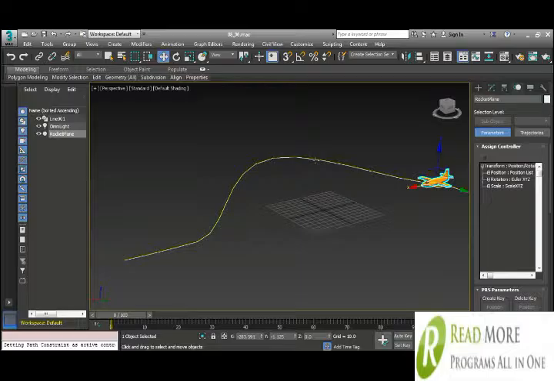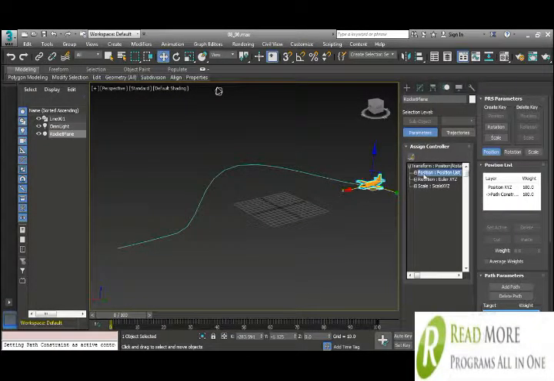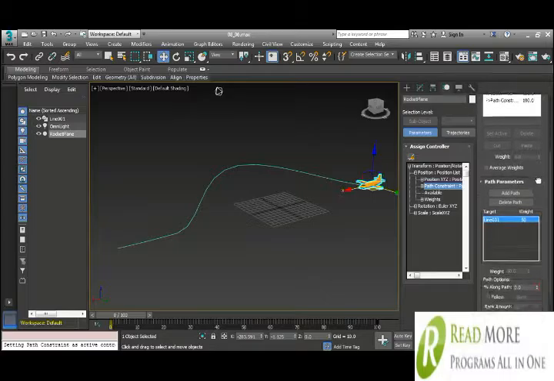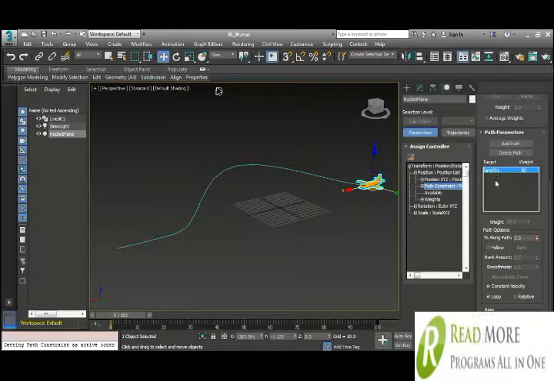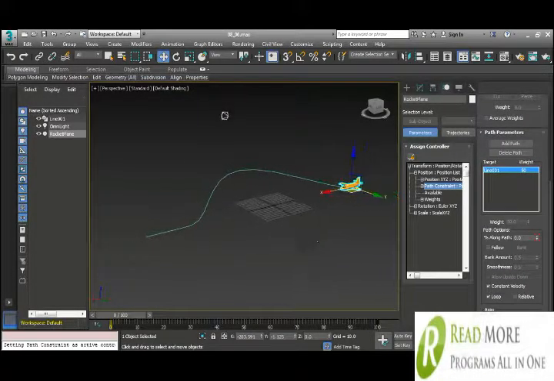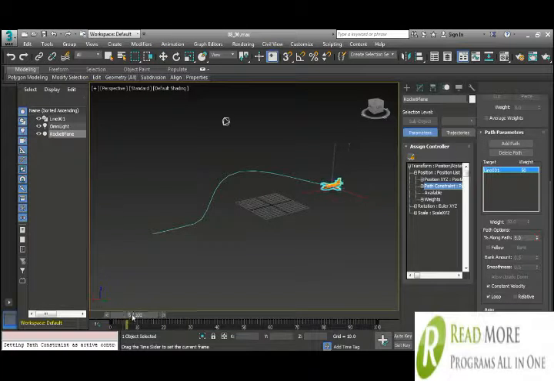Now watch what happens in the motion panel. Here, the position has been changed to a position list. And in that position list, we have a path constraint. Now, if I make that path constraint active, you can see that down here, the parameters change how the object moves along that path. So now when I scrub, the object is following that path.